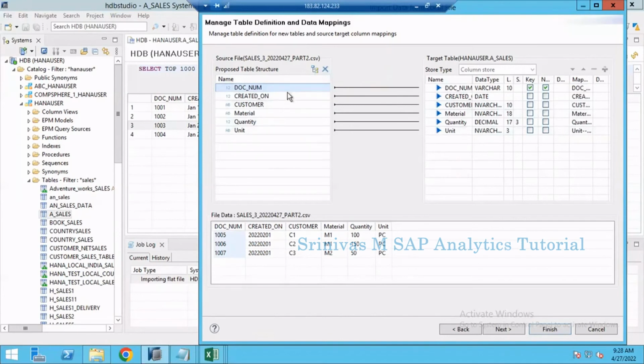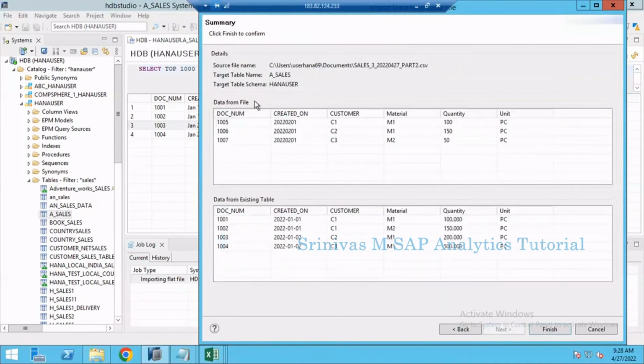So the data from my file will be loaded to these columns here, and below you see the data from your file. You must look at your data at least once so that you know whether any wrong format of data is being loaded. It says there is already data in your table and you are going to append this data to your table. So this is fine, and click on finish.